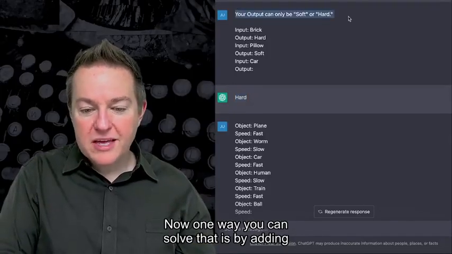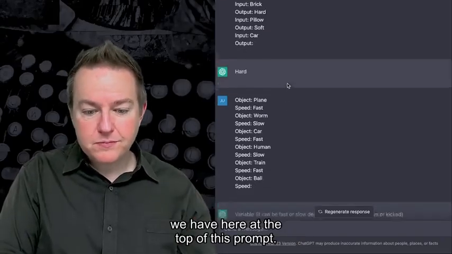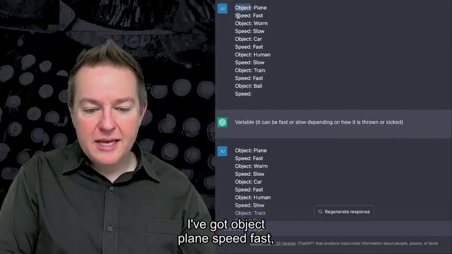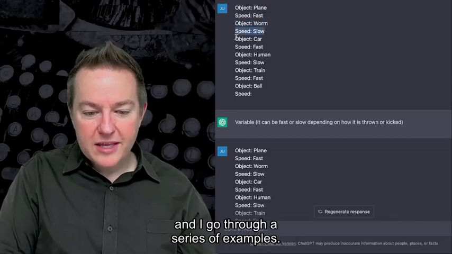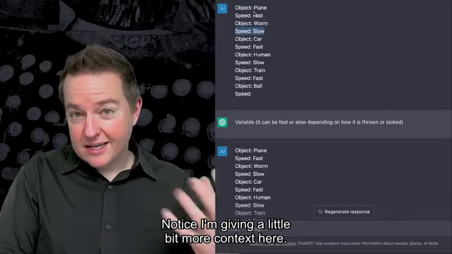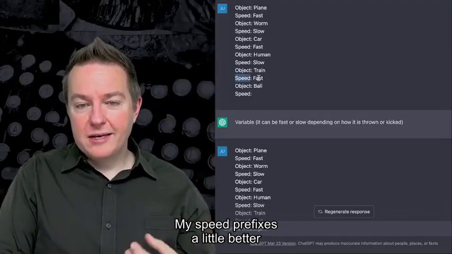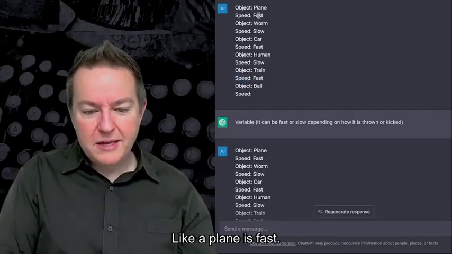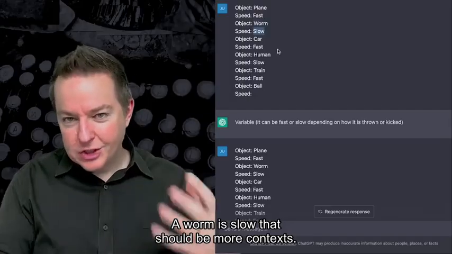Now, one way you can solve that is by adding some more instruction like we have here at the top of this prompt. Now let's look at another example. I've got object plane, speed fast, object worm, speed slow, and then I go through a series of examples, and notice I'm giving a little bit more context here. My speed prefix is a little better, right? Because speed seems something that's quantifiable, right? Like a plane is fast, a worm is slow. Like that should be more context.